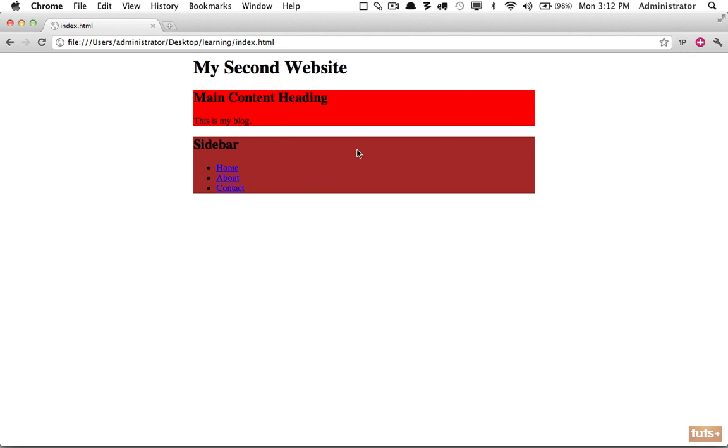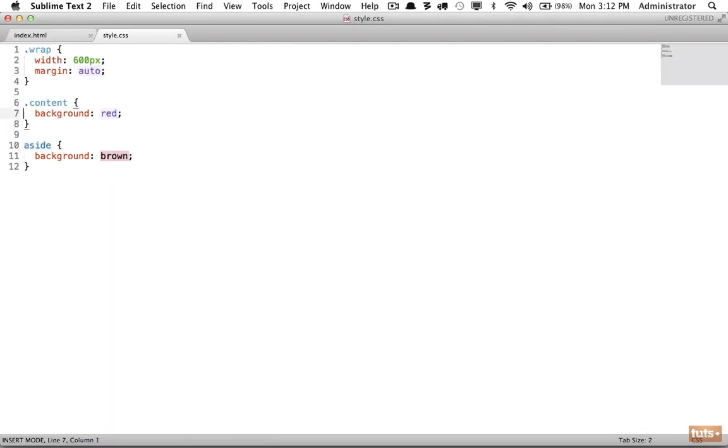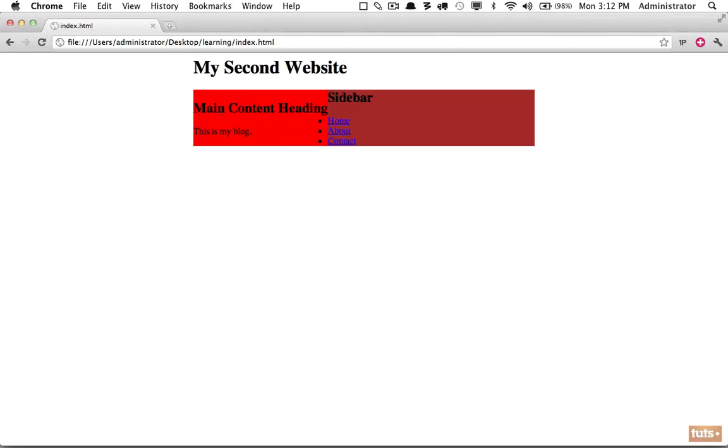And we can accomplish this by using floats. So first, I'm going to target the main content area and specify that it should float to the left. And now you can see it automatically reduces.